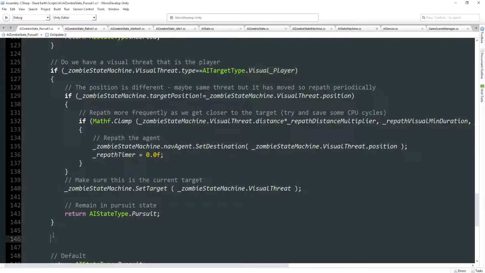Therefore, if we get down here underneath this conditional, it means that the player is no longer registering as a threat, but the target may still be set to visual player, meaning we do still know the last known location of the player, and we don't want any other threats that may be registering now to undermine that. Remember, the visual player is the highest priority threat, so even if the player is not currently registering as a threat, but we're detecting other threats such as an audio source or a flashlight or some food, if our current target is of type visual player, then we don't want that to be overridden.